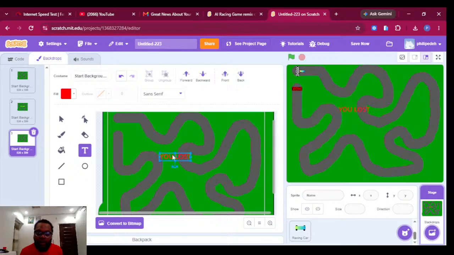And again, I'll try to make this as big as I want. You can totally adjust this to suit what you'd like. And now I'll head back to my backdrop.